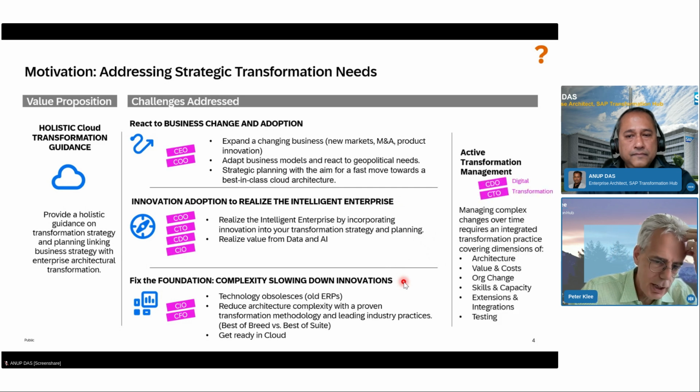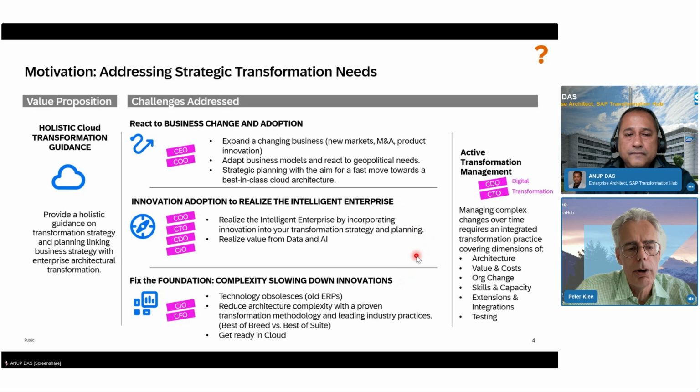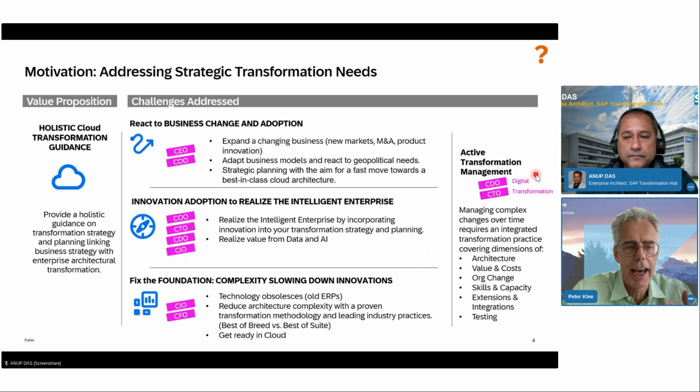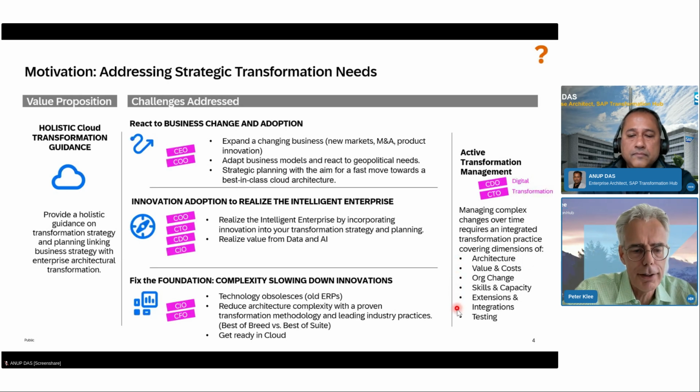So different stakeholders of the C-suite: the CIO, CFO, at the bottom, the chief digital officer, technical officer in the innovation part, or for business change, the chief operating officer and CEOs would be key stakeholders for these change drivers. And on the right-hand side, if you now want to manage all these changes, you need to take active action as well. Enterprise architecture could be a mechanism for that, but it's not only enterprise architecture. When we talk about the integration of enterprise architecture into the overall transformation management, we might talk about a chief transformation officer or chief digital officer who takes care of architecture, but also value, change management skills, and all the different other elements.